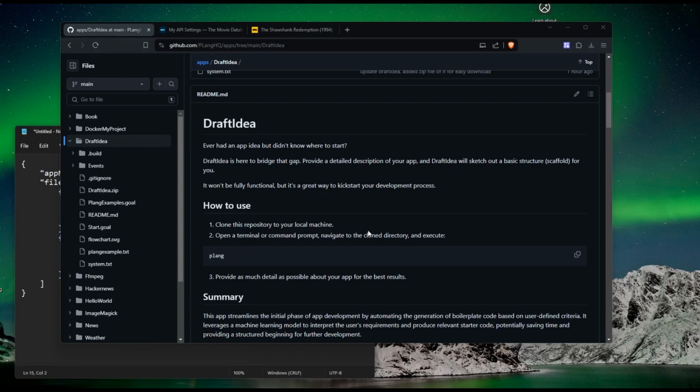Hi, I'm gonna show you an app called DraftIdea. DraftIdea is basically taking your idea and creating a plang application out of it. So the intro into this is: ever had an app idea, didn't know where to start?